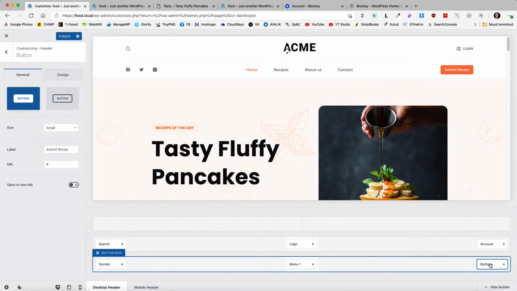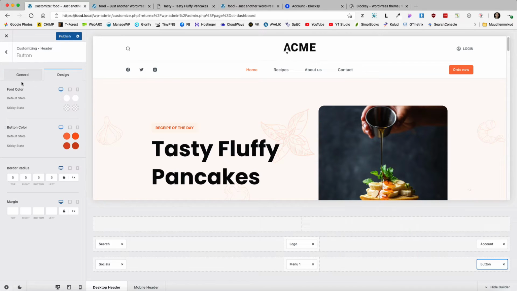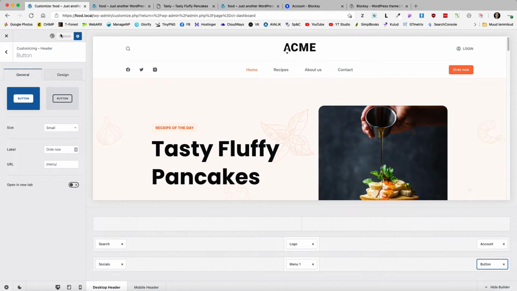And now the button. Later I'm gonna install a WooCommerce plugin and it's gonna have a shop site called menu. Therefore I'm gonna change the button text to order now and the URL is gonna be menu. If I want to design it, I can do it here. So publish and then install WooCommerce.